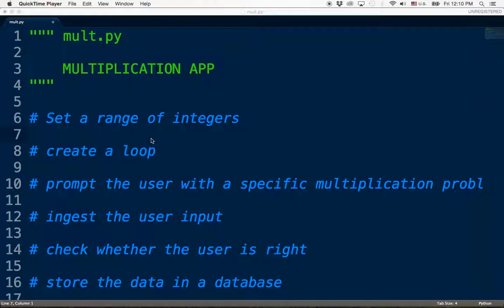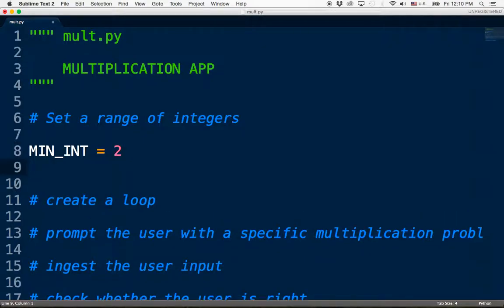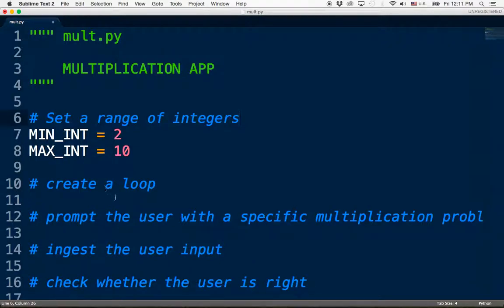So what you'll see me doing, I'm going to write only a very few lines of code at once, and I'm going to test my program. So let's have min int. That's going to be the lowest number that they can have for multiplication. Let's suppose it's 2. And now I'm going to make a max int, and I don't know, let's make it 10. So I've got 2 variables that are going to be what they can use.